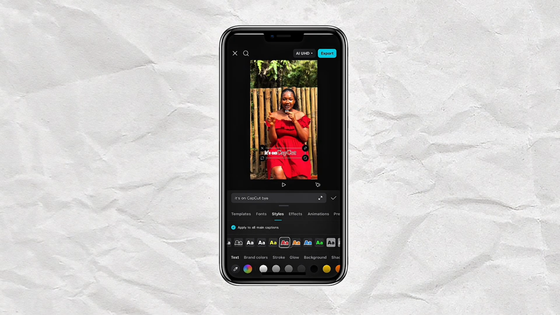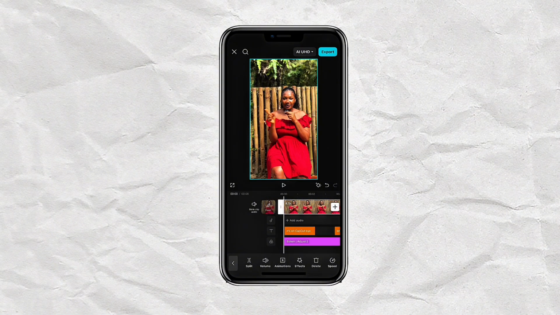So I'm going to be using Mellow, and we go to style where we can change the color of our text and how it appears. I'm going to show you that every color you tap can change how you want your font to appear. And this is the way you can play around with your font and make it your style.